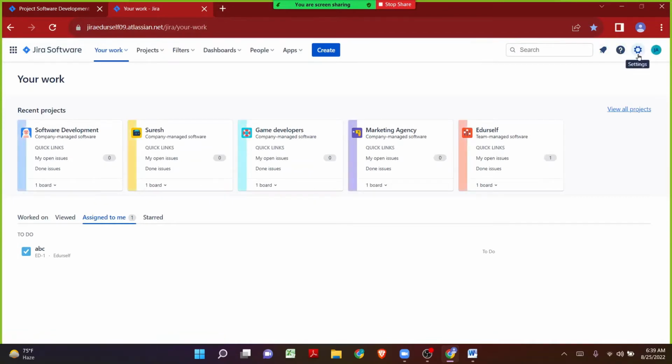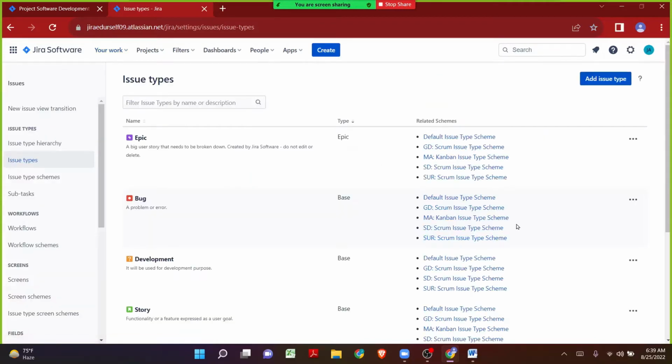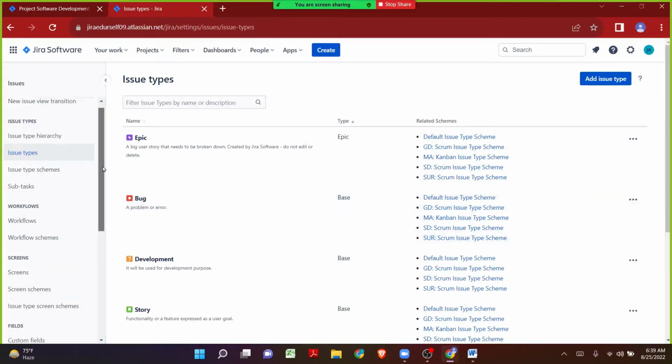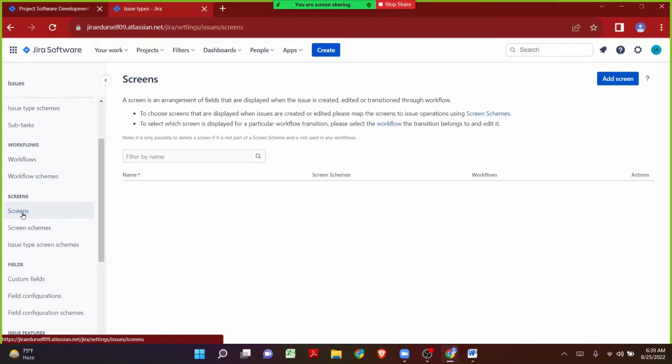And it is the time for us to create a new screen in Jira. So at the global level, by clicking on the admin cog, by choosing the issues tab, in the left side panel, if we scroll down a little bit, we have 3 options: screens, screen schemes, and issue type screen schemes. So step number 1, screens.